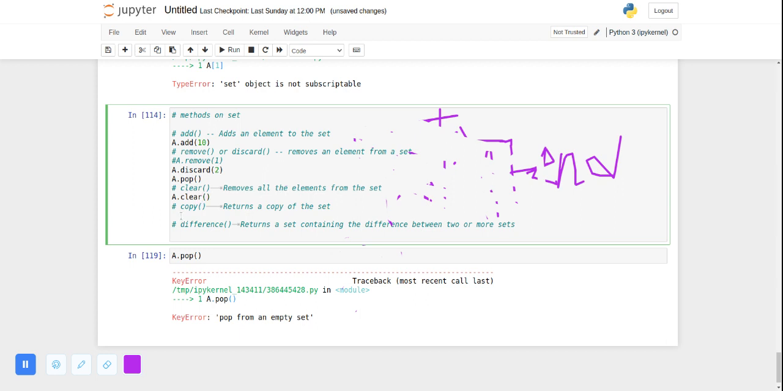To copy the same thing, mind you, always when you want to do a copy, remember to save it in a variable. For example, let's call this B. B is equal to, so we are making a copy of A, then we put it in B. Now there is one interesting method called difference. What difference does is that it returns a set containing the difference between two or more sets.